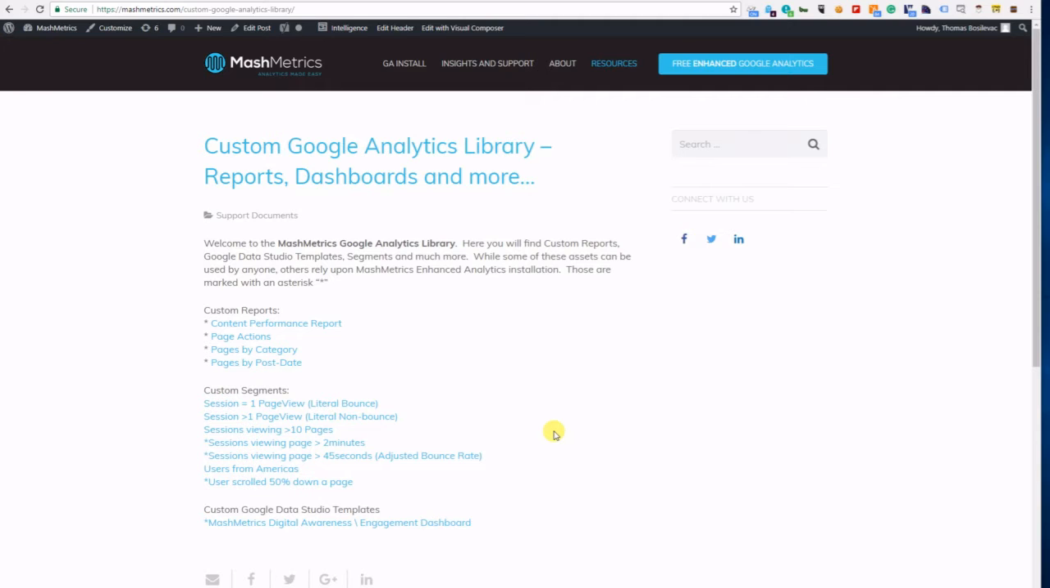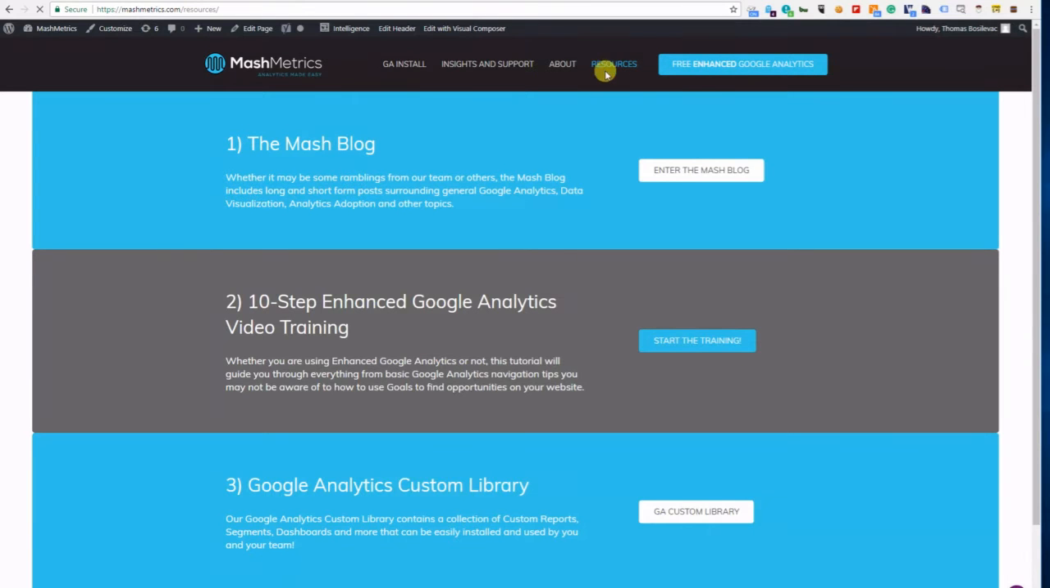While of course you can click the link at the bottom of this tip, we want to show you a couple different ways to get to the Custom Report Library. First, go to MashMetrics.com. On the far right side, you should see the resources. Go ahead and click on that and drop down to Custom GA Library, and you'll be taken to the appropriate page. You can also go directly to our resources page at mashmetrics.com/resources, and you'll also see a link to the custom library. You'll also see a link to this training if you want to start from the beginning.